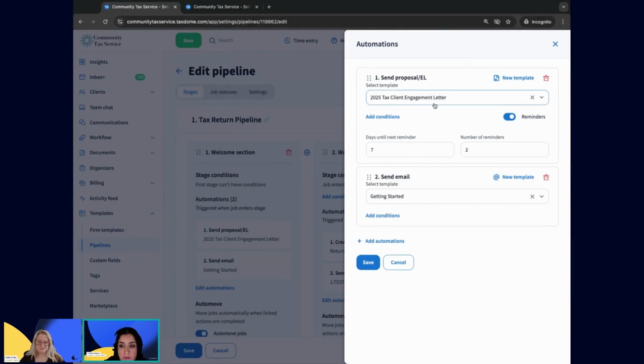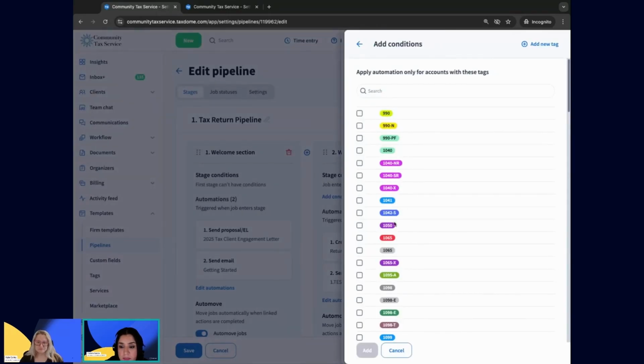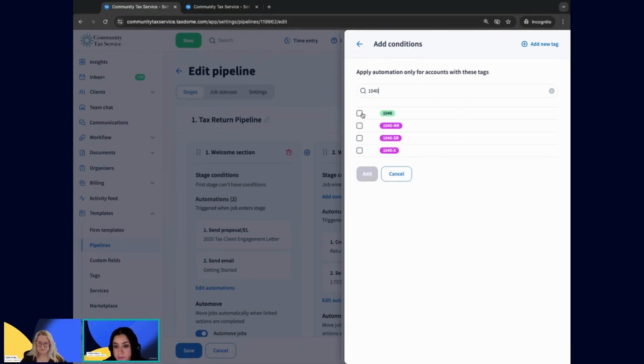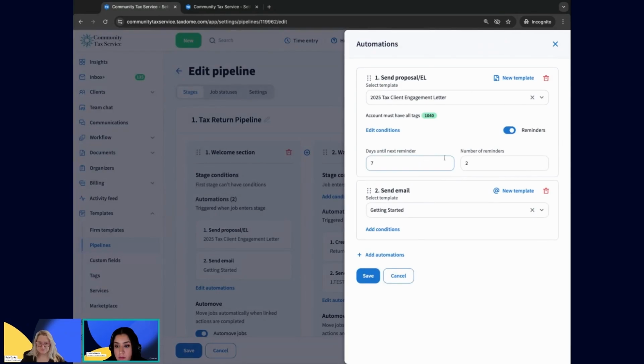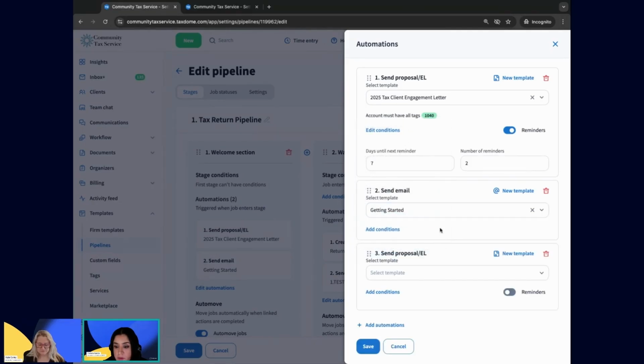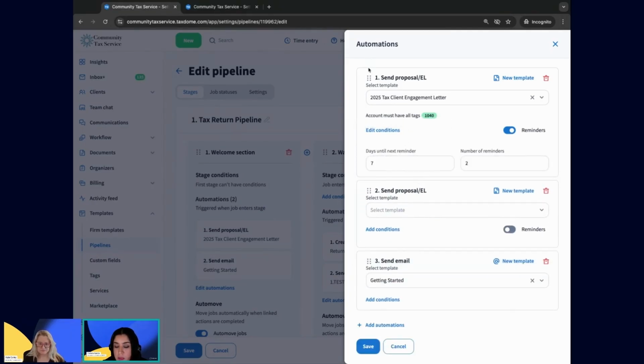So let's say that this 2025 engagement letter, I want it to be sent only to my 1040s. Okay, and I'm going to add another proposal or engagement letter. And by the way, you can grab them and move them. The chronological order doesn't matter too much when it comes to the triggers.